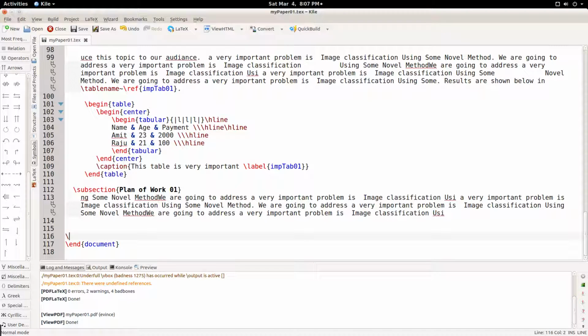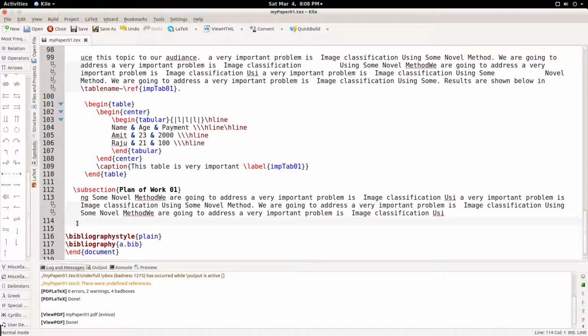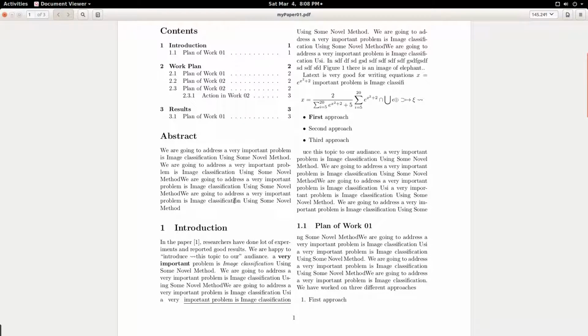You write bibliographystyle and say plain. There are various bibliography styles available. And you write bibliography and the name of the bib file. Now I have specified two things: which file I have to use, and you can use multiple files also, and that in the plain way you have to write. So now this is linked.